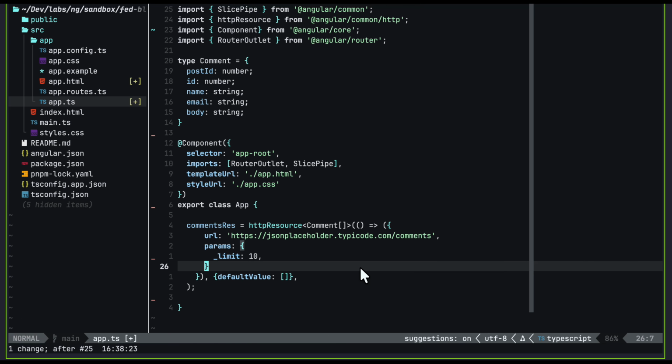First of all, we need a few signals for a column to sort and its sorting order. Next, we need to update the httpResource with the new signals. So we're going to update its params object. As soon as those signals change, httpResource will make a new call.